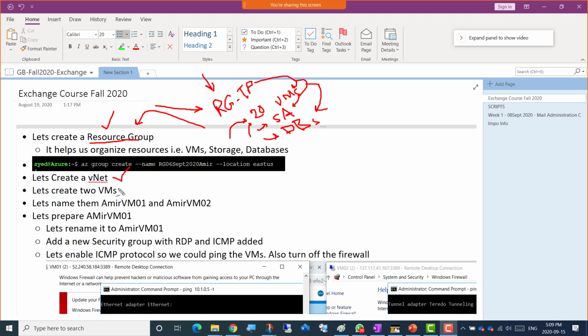So first thing, we're going to create a resource group, then we're going to create a VNet, then we're going to create virtual machines, and that's where the careful work starts. Exchange server is a very sensitive application. If anything is misconfigured, it's going to give you a lot of errors. So we need to make sure that everything is in place before we even start to deploy the prerequisites of Exchange server and finally the Exchange server.